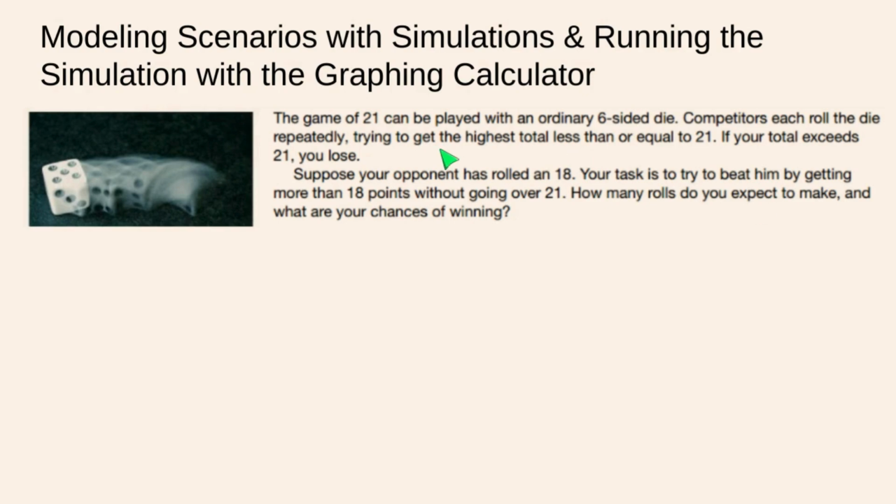So the game of 21 can be played with an ordinary 6-sided die. Competitors each roll the die repeatedly, trying to get the highest total less than or equal to 21. If your total exceeds 21, you lose. Suppose your opponent has rolled an 18. Your task is to try to beat him by getting more than 18 points without going over 21. How many rolls do you expect to make, and what are your chances of winning?